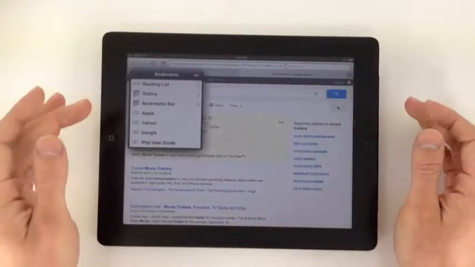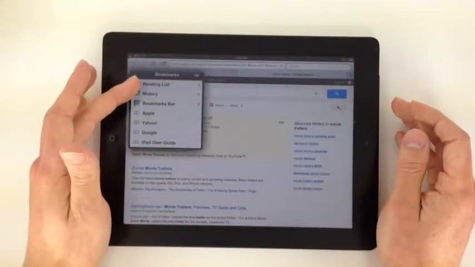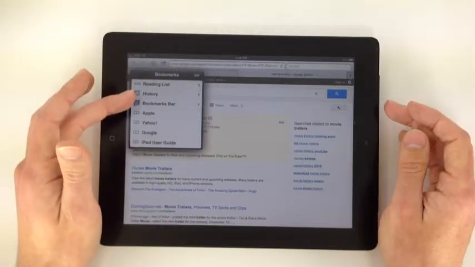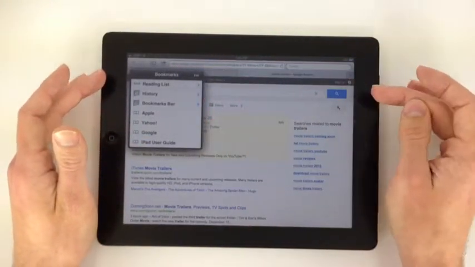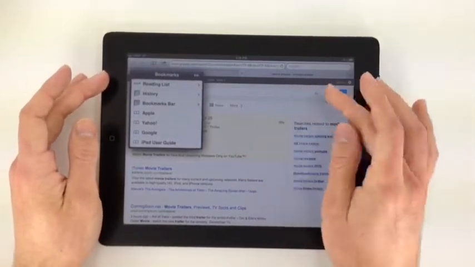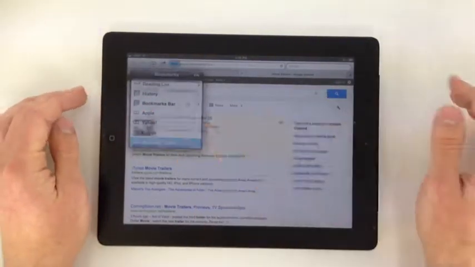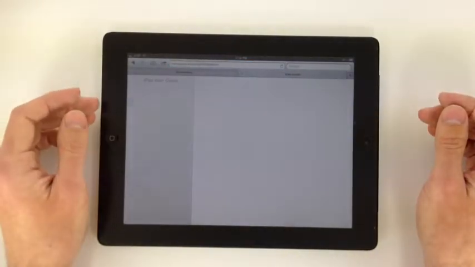Now we'll click here. This is like your bookmarks, your history. This is where that reading list function would be. History kind of shows you what you've looked at. Bookmark bar is along here. If you have bookmarks set up, you can have all individual placeholders right there on the page, and that's where you can add stuff. Another cool thing is the iPad user guide that's provided by Apple.